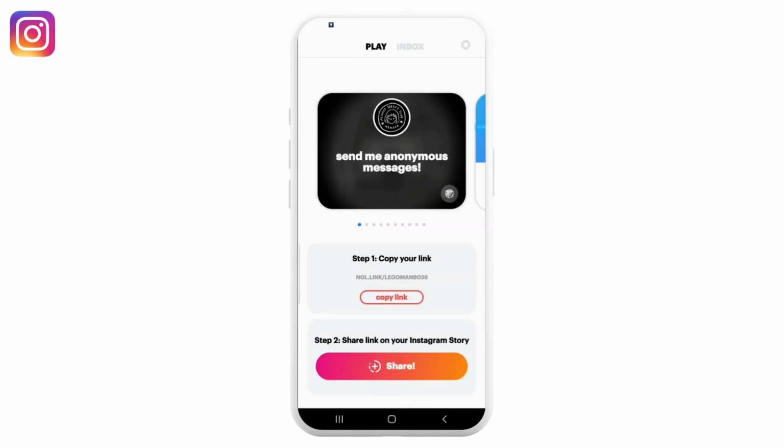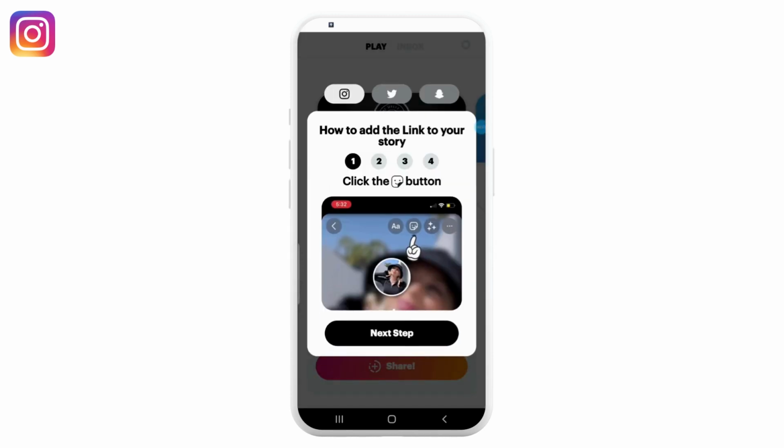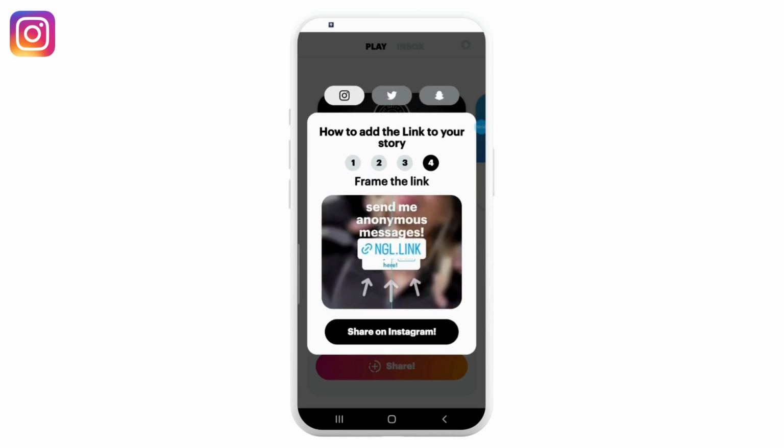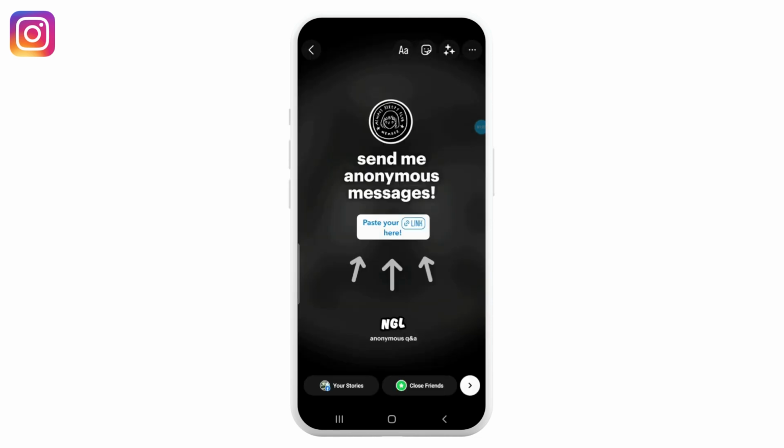It'll take you through the 4 steps you need to do. So go through all the steps properly, tap on next step, and finally tap on share on Instagram. It'll redirect you to the Instagram application.